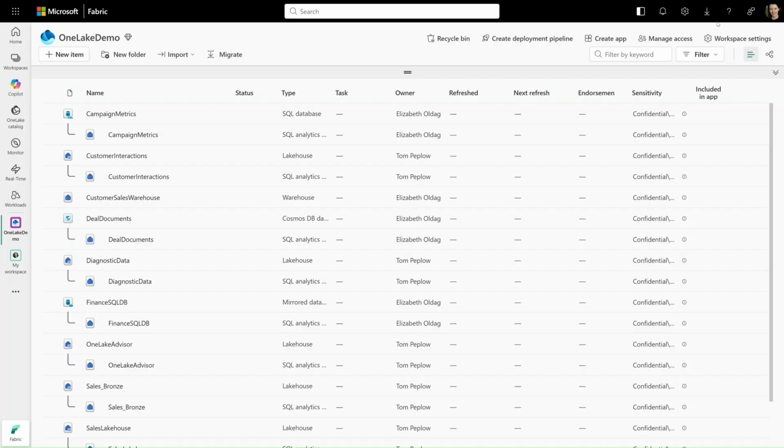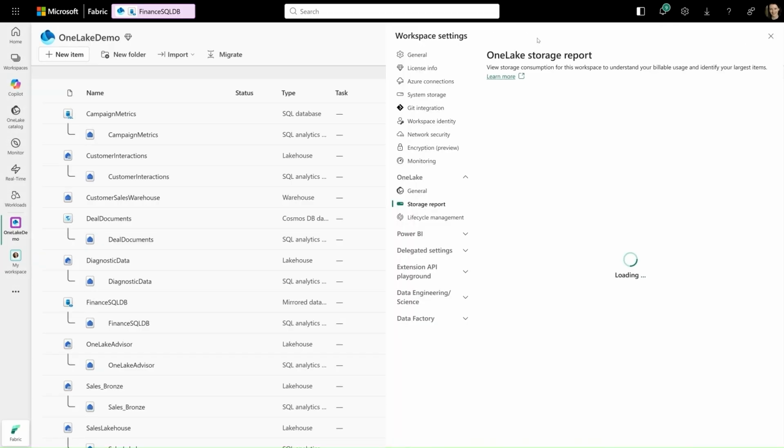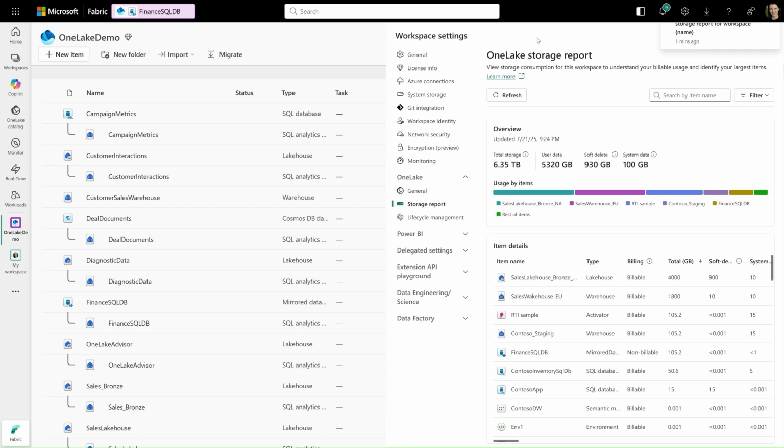Now that my team has been running on Fabric for a while, storage has been growing, and the question that keeps coming up is, what is driving that growth, and where is the cost coming from? To answer that, I'm excited to show the new OneLake storage report for this workspace. Now, instead of guessing, you can see item-level storage.